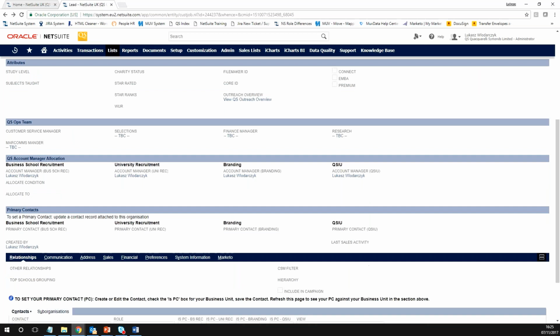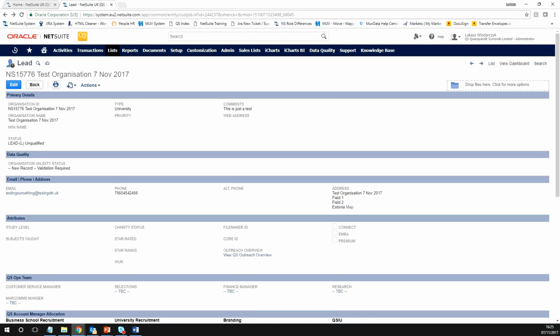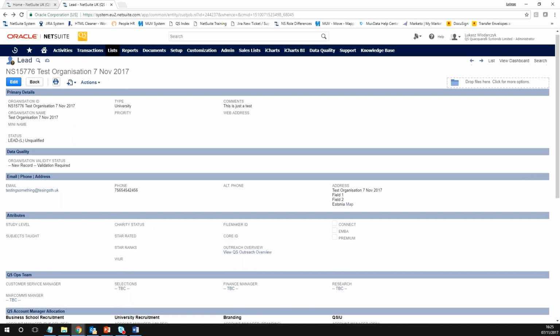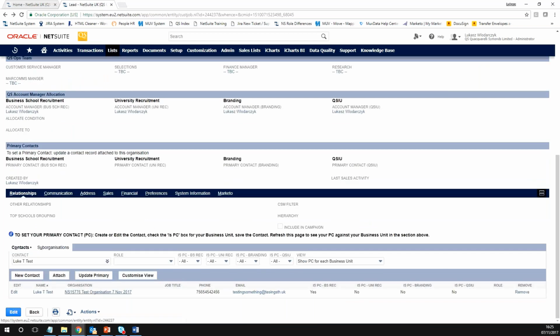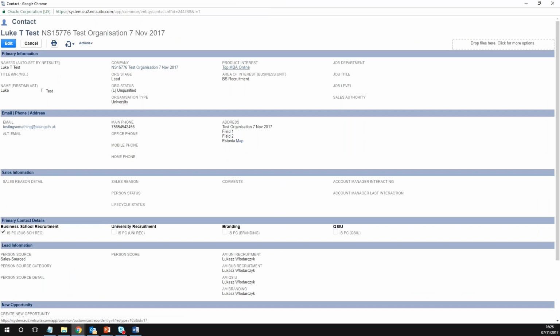I scroll down. I'm on my organizations page again. Test organization, 7th of November. I scroll down, and here in relationships I have t-test, which is amazing. He has been allocated as primary contact to business school recruitment. Why? Because t-test has expressed interest in top MBA online products, which in turn have made him a primary contact of business school recruitment.